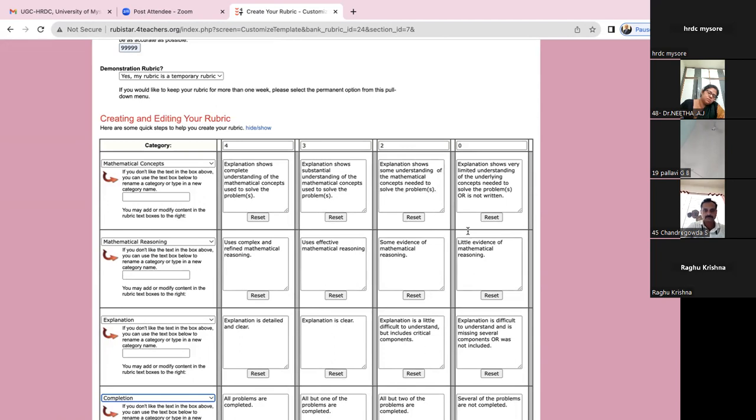And this is where the NBA always asks, whenever the National Board of Accreditation comes, they will ask for the rubrics for the laboratory, rubrics for the theory courses, where more number of sections are going to be there. What is the rubrics that you have planned for any course?